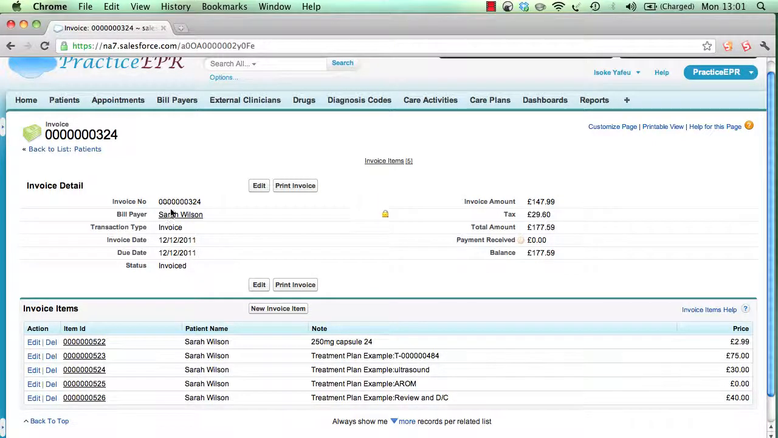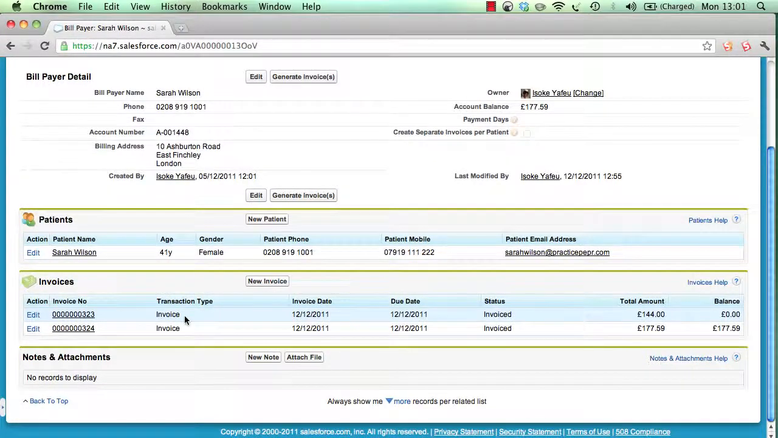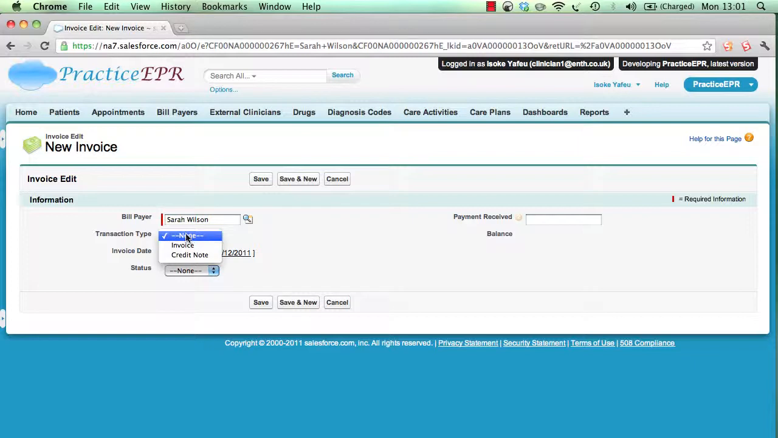Let's now look at other ways of raising invoices. I'm going to go back to Sarah Wilson as a bill payer and actually provide her a credit note. We see her account's £177 in credit. I'm going to raise a credit note for that. On the transaction tab here, I can raise a manual invoice or credit note.